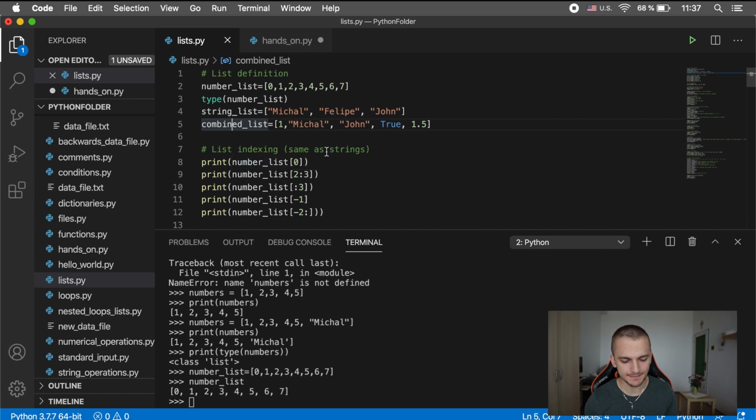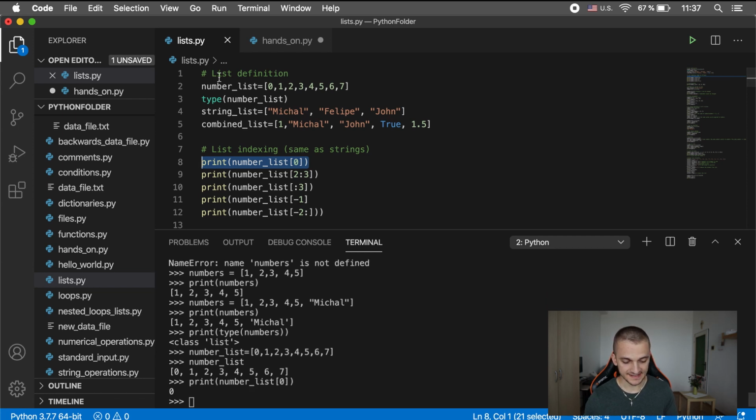Now, list indexing. It means accessing the parts of the list. Before we were talking about strings, and strings are basically like lists. Yes, so you can access the string letter by using these special brackets with the number, the position of the letter. And as it is in the strings, also in the lists, the position is indexed from 0. So right now I want to see the first element of the number list because 0 stands for the first. If I run it, it's 0. Yes, because here the number list has the first 0.